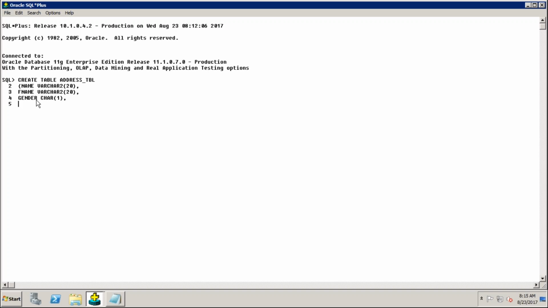Okay, gender, then age, that is number. Only integers, no decimals in the age, right? But if you want to give decimals, suppose the age is 20 years, 5 months, you can give something like 4,1. How many decimals are we going to put? For example, 20.5. So total 4, and how many decimals are there? 1 decimal. So like this you can give. But right now age will be only an integer. Going forward, when we create employee tables, purchase tables, invoice tables, etc., that time we will use the decimal places.